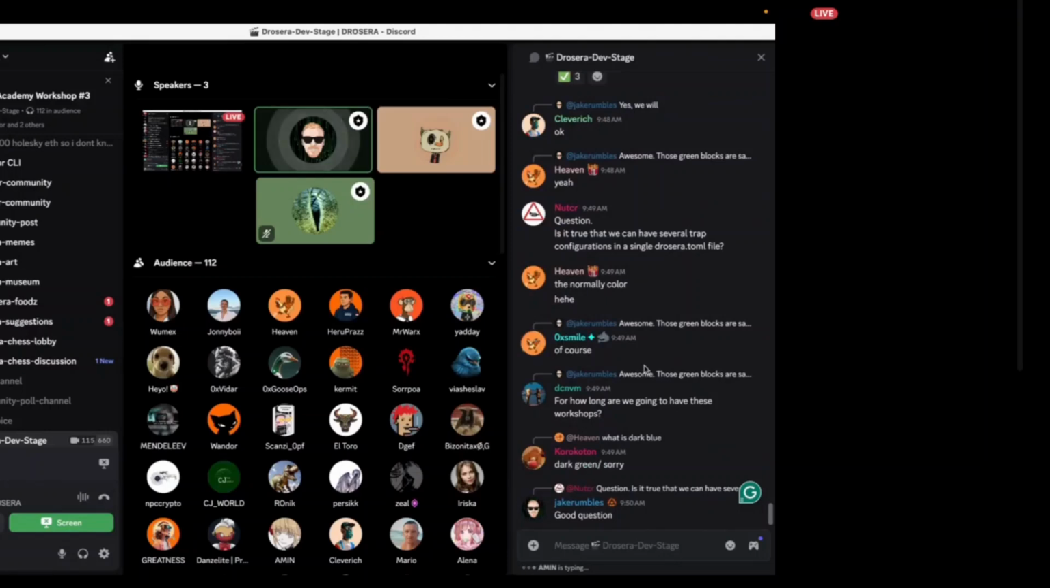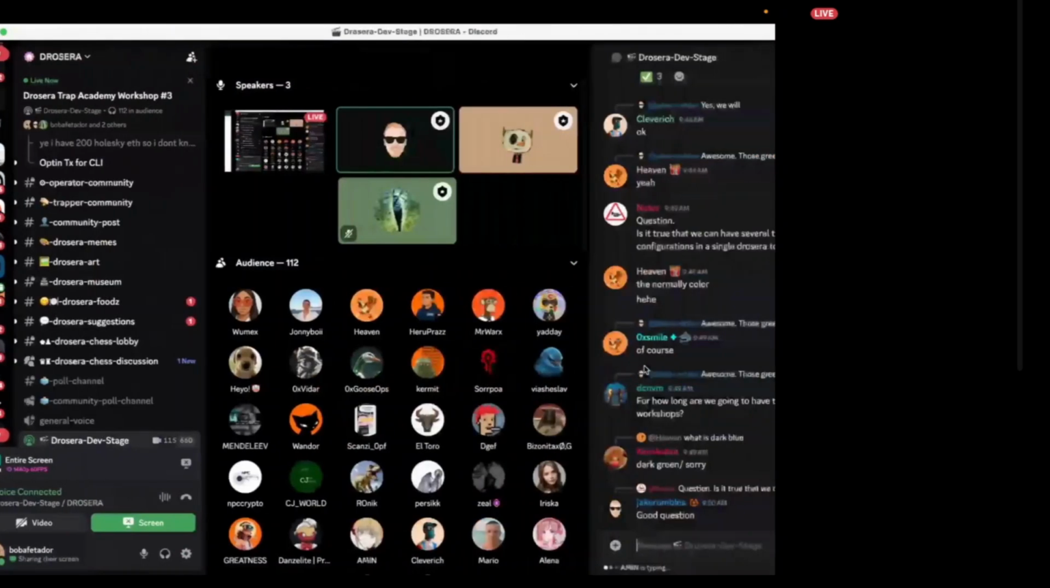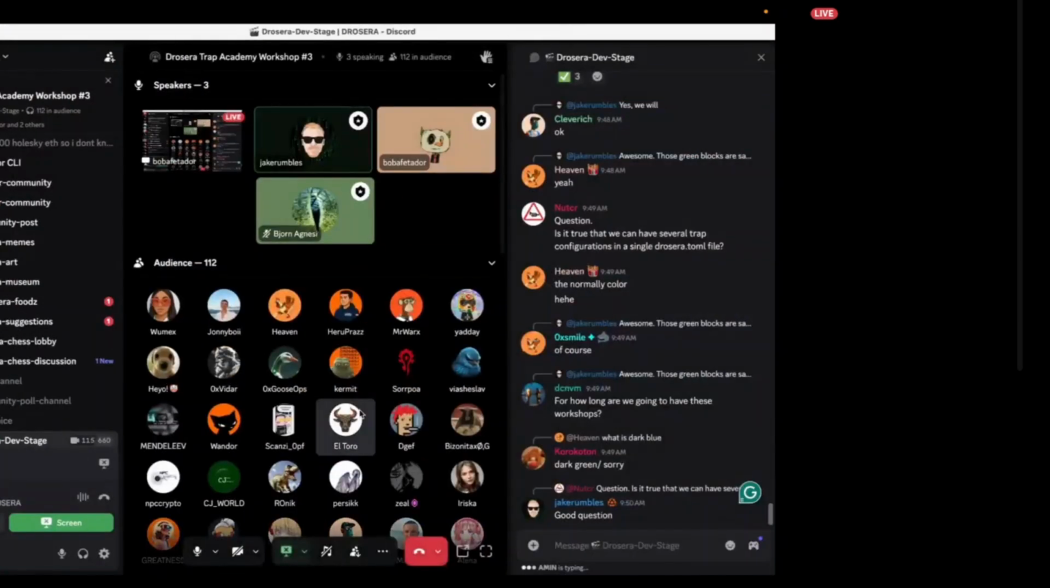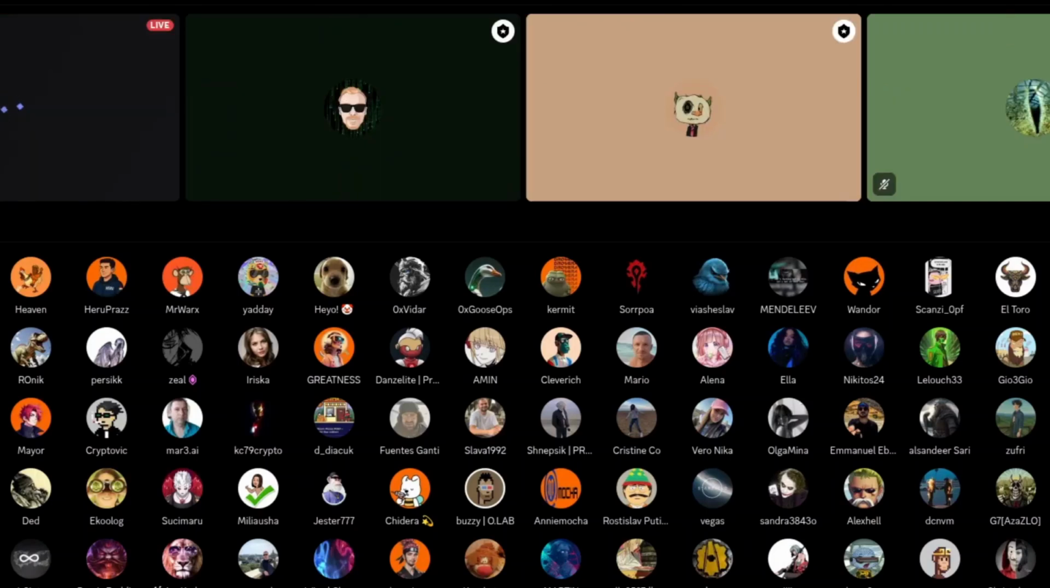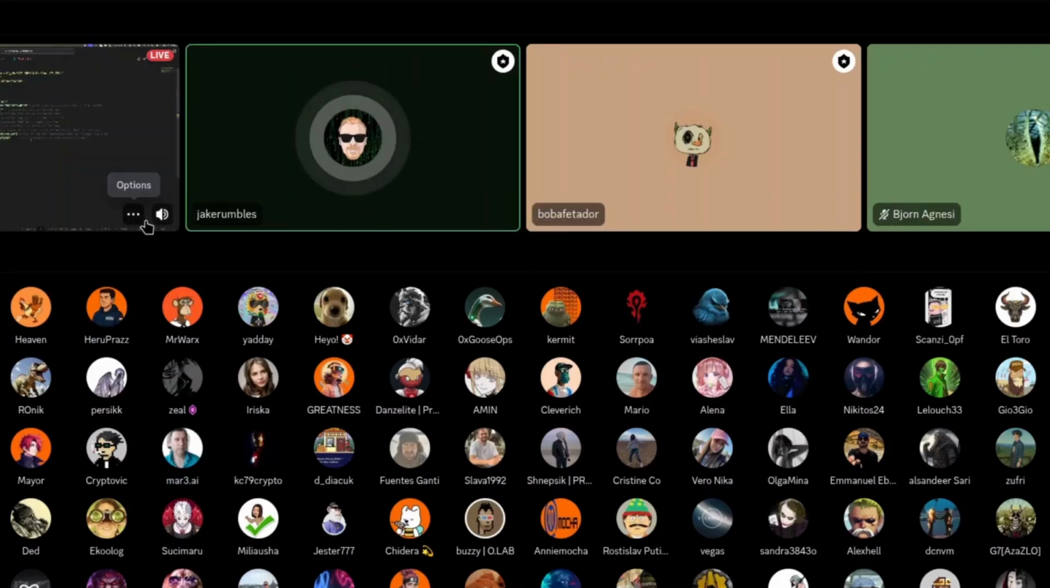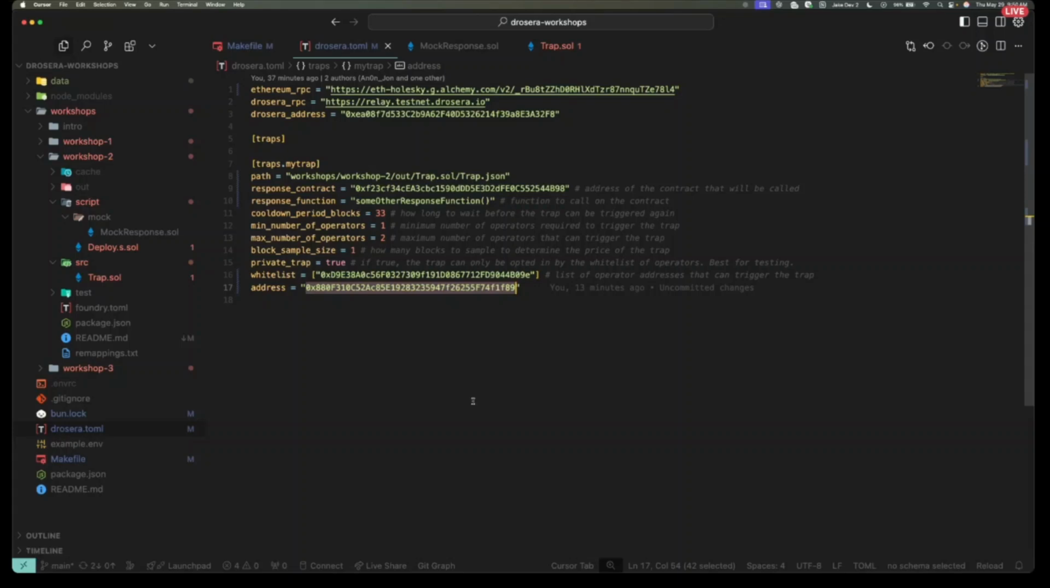I have a question. Is it true that we can have several trap configurations in a single Drosera.toml file? I kind of want to just share my screen and demo that real quick, because that's an easy point of confusion. See if I can clear all that up. Okay. Can you see my screen? Yep. Alright, so we're back.